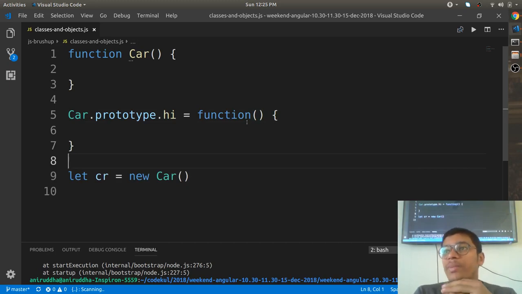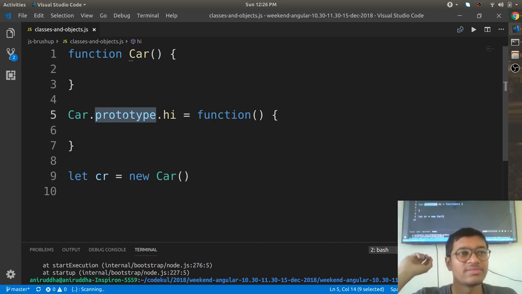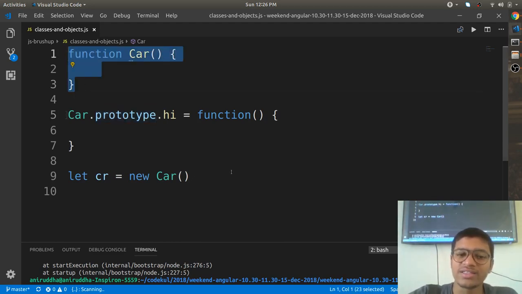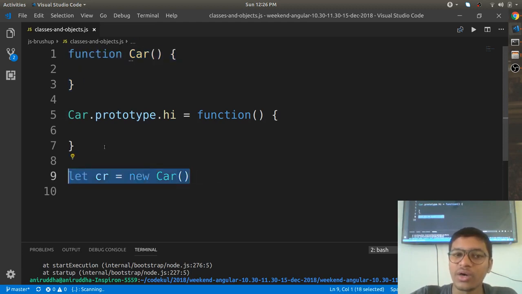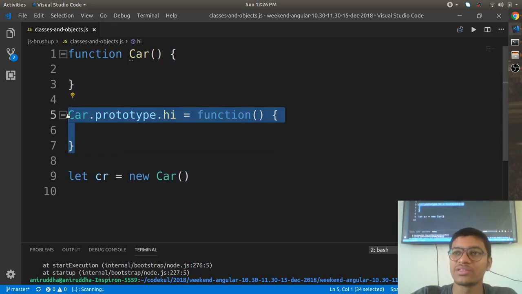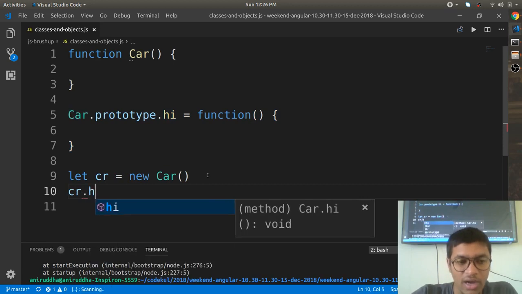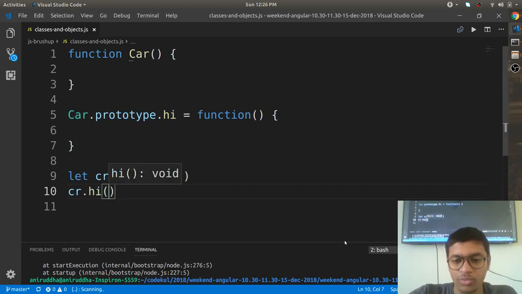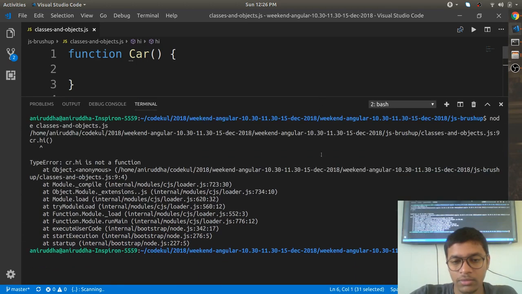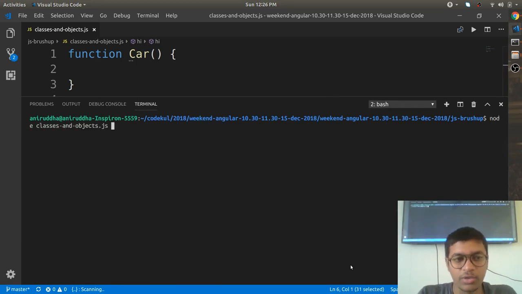Means if you want to define some methods inside this car class, you need to use something called a prototype. So this is one design pattern called the prototypical design pattern, right? When you say function car, this is working as a class over here. Now I want to define some class members. You can define something like this, and now you do cr dot hi, and you will get output like this.